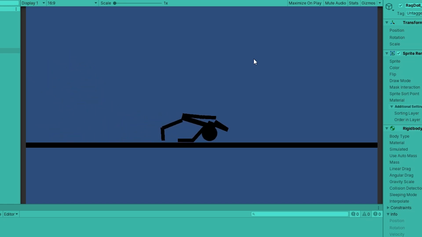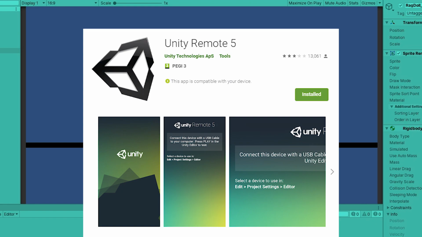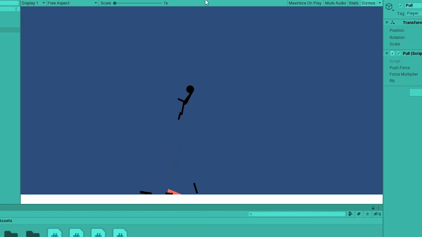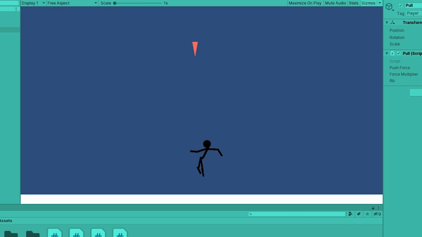But then I came across an app called Unity Remote, which is a great app. You plug your phone into your computer, and when you press play on the Unity editor, it just kind of streams what you see on the screen to your phone. So you can just playtest your game straight away on your mobile device, and you don't have to wait like 5 minutes for the app to build.